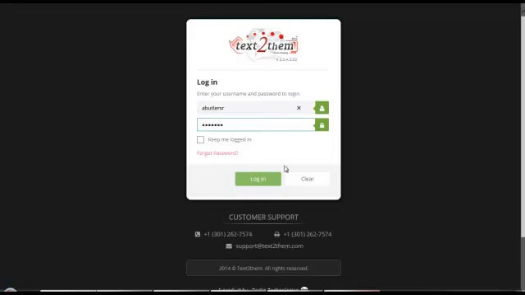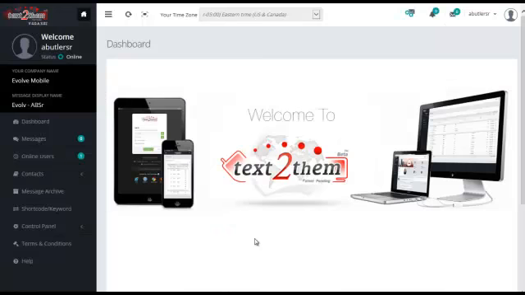First, we're going to log into the system from your login screen. When you log into the system, you'll come to the dashboard screen. From here, you can change your profile, change your password, log out, and do some other functions within the system.